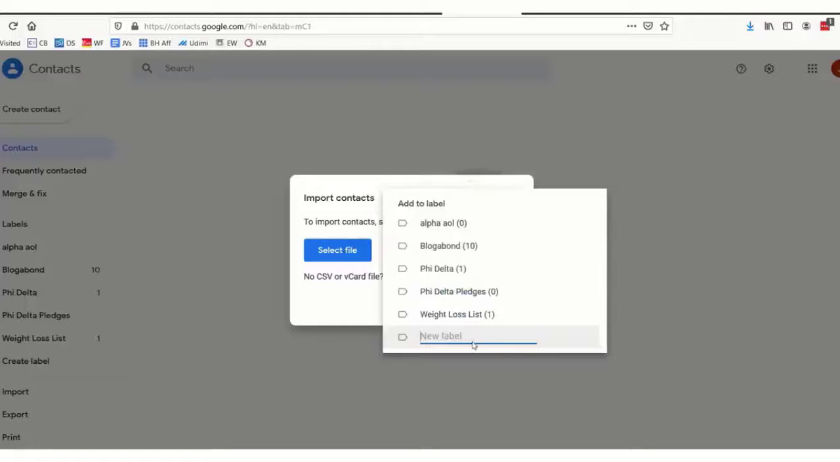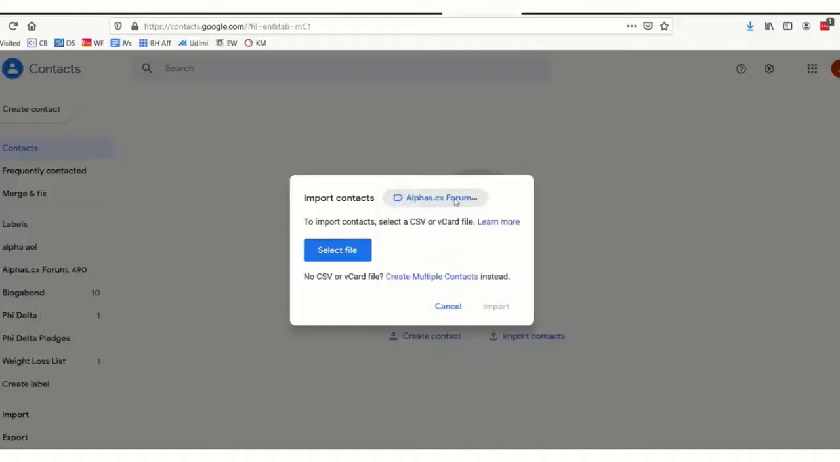And we're going to create a new label, and let's just call this demo list, and I'm just going to say how many people are in it, 490, right? So I would say alphas.cx forum 490, and I type that in there, and then as you see, we have a list ID, we have our list appearing over here, and now we just need to select a file.